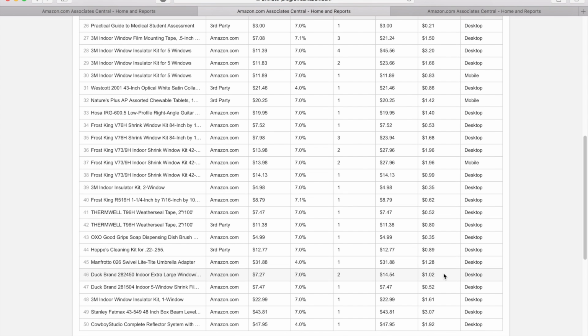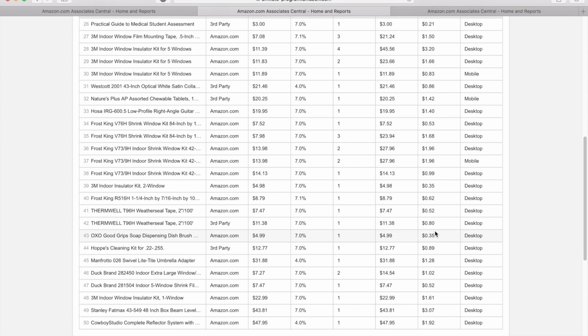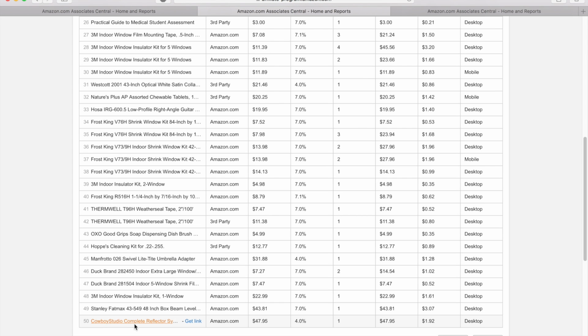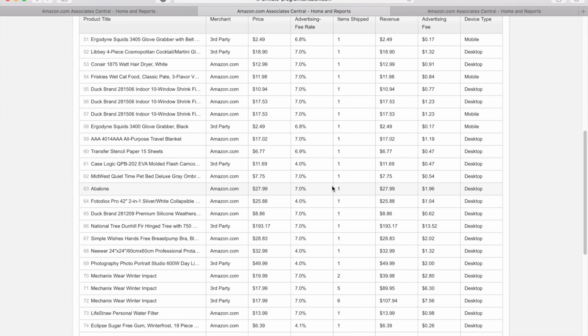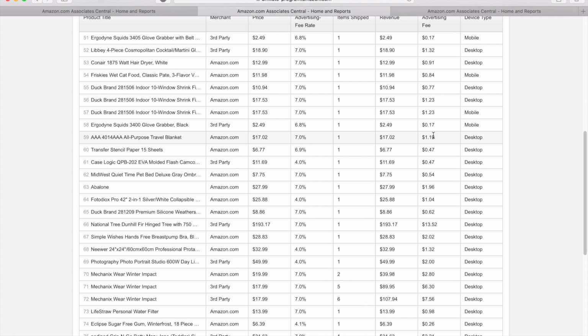Nothing really standing out to me. You see a couple things for $1 over here, $1.96 for the one Frost King. Cowboy Studio, you're going to see a lot of studio stuff on here. And that's mainly because I did some videos on my other Lego channel about making studio lights and things and stuff that I've bought, and I get a lot of money through those.